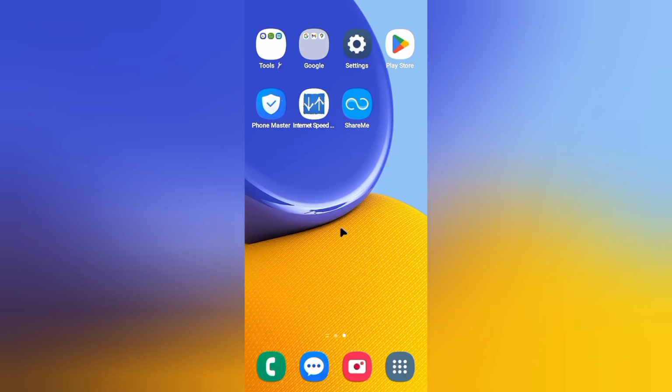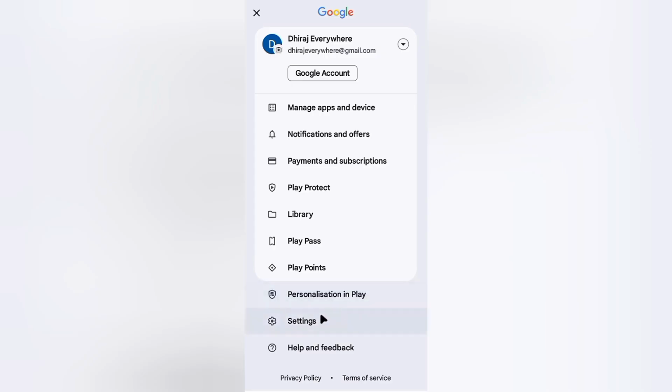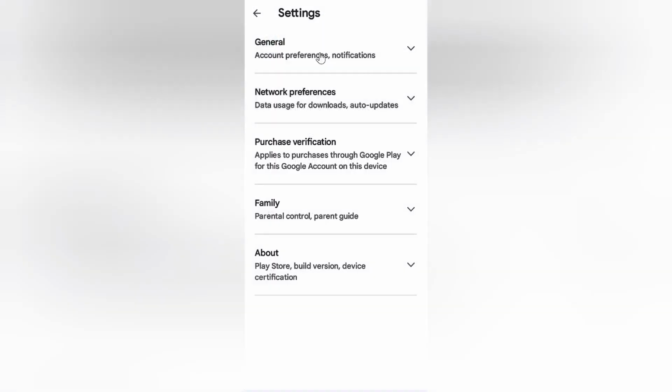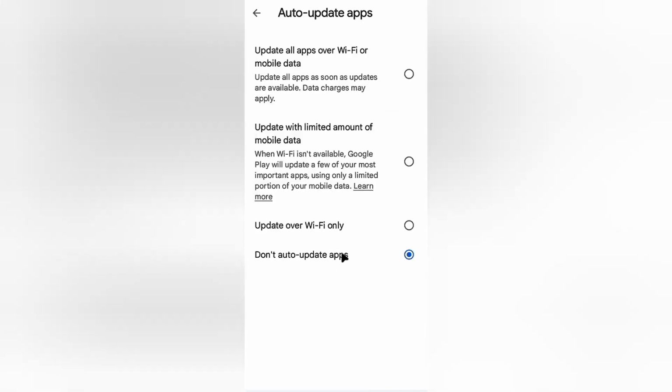So go back. Now go to your Play Store or App Store. After opening your Play Store, at the top right corner, click on your profile picture. And now here's the settings option. Just click there. Now click on the second option, network preferences. Now click on auto update apps. Firstly, you have to turn this option off. Don't auto update apps.